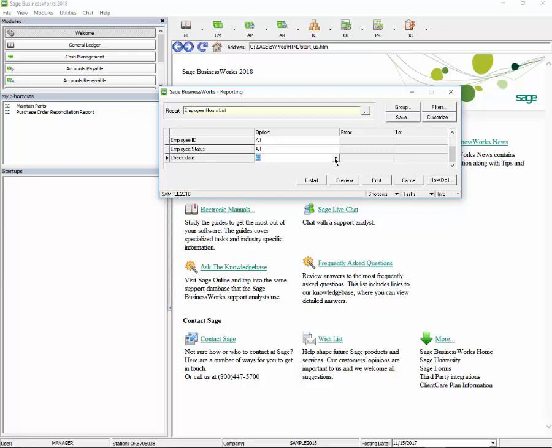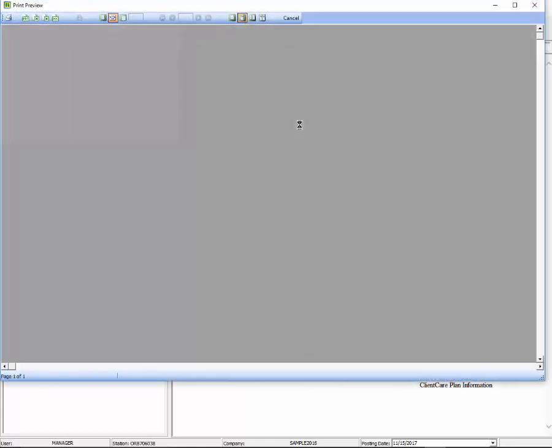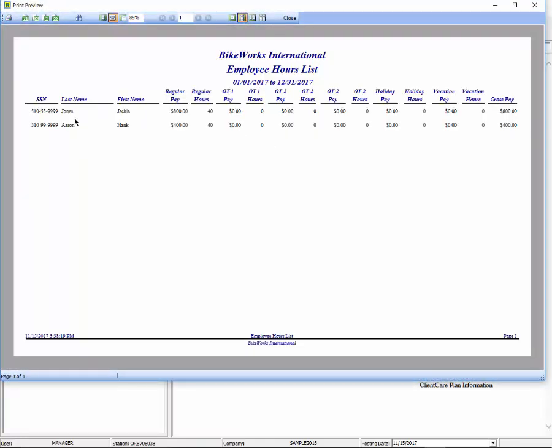So most workers' comp audits will go for a year's time frame, so you would want to probably select between a certain date. I'm going to go ahead and select from 1/1/2017 to 12/31/2017 and preview this to the screen. And what you're going to see is that this is showing us our employee, their social security number, how much they had in regular hours, overtime, any overtime 2 and 3, any holiday pay, vacation pay, and the gross pay.